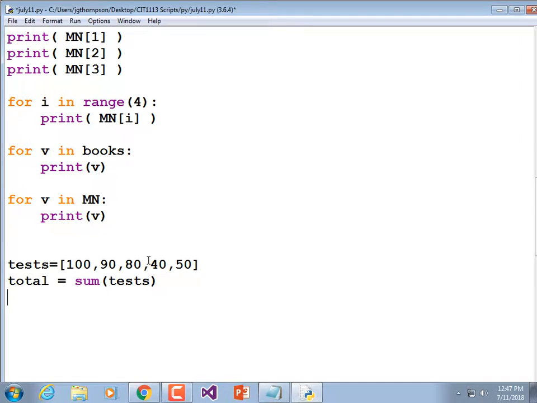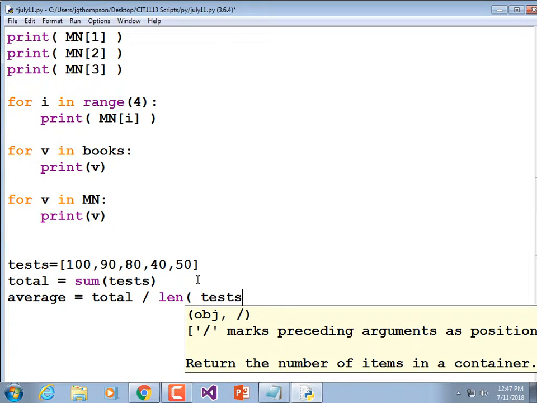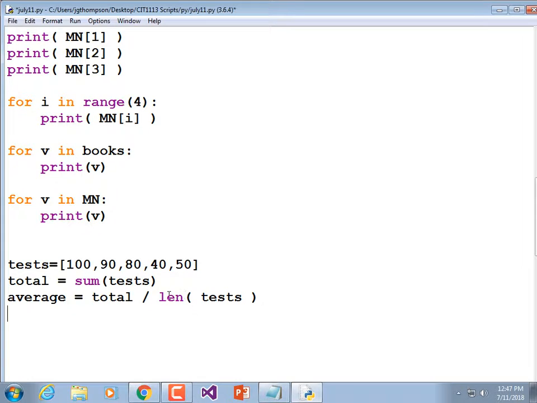And then how do you calculate the average? Sum divided by the number of items in the list. So average is equal to total divided by LEN of tests. How many items are in the list? That's what LEN tells you. And notice that it's colorizing the word sum there and len there to show that they are functions.